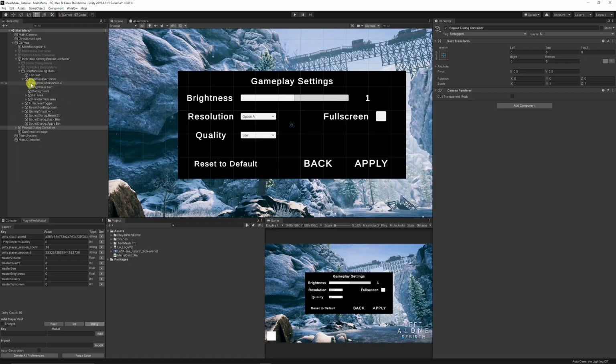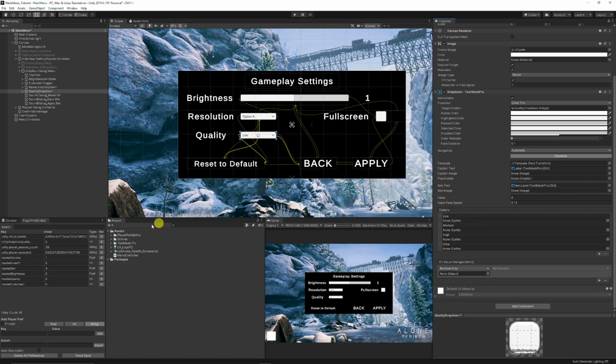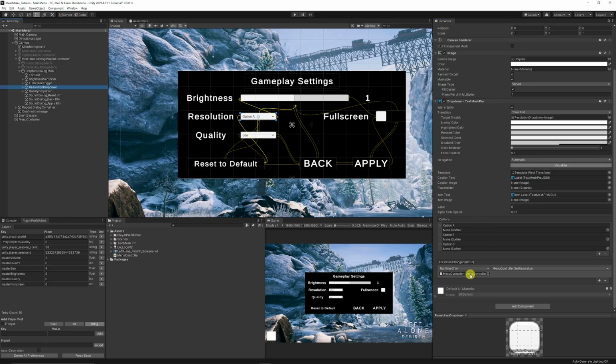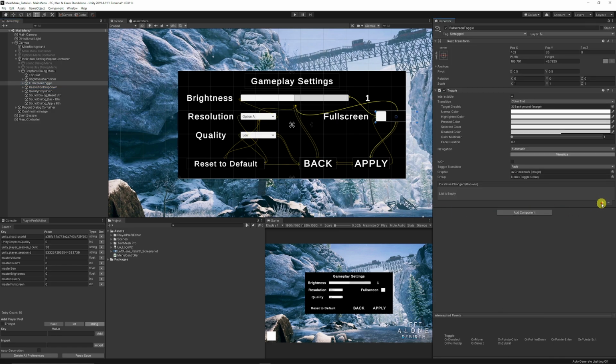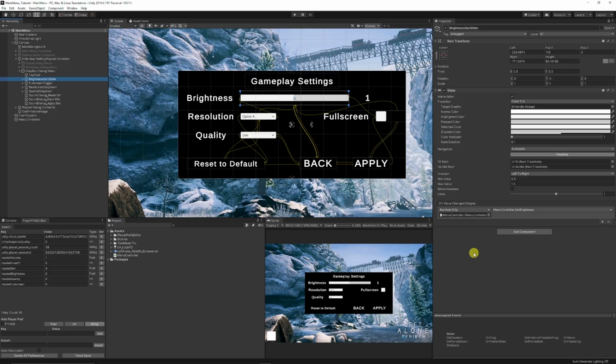So then what we need to do is select our quality dropdown, make sure that we add an onChanged event, add the menu controller here, go to the menu controller and choose set quality. We can choose the resolution and make sure that we have the menu controller, and we set that to set resolution. For the full screen toggle, we need to add a click event, add the menu controller, do the function, menu controller, and we can choose set full screen. And for the brightness slider, we just need to make sure it's got menu controller, and you add set brightness from the dynamics at the top as well.